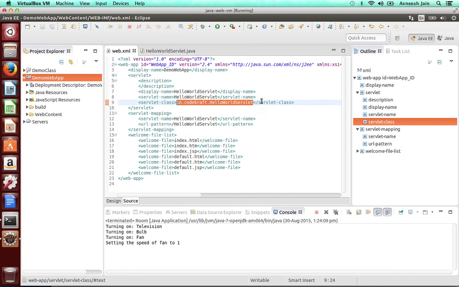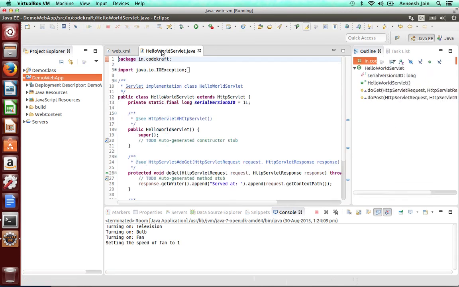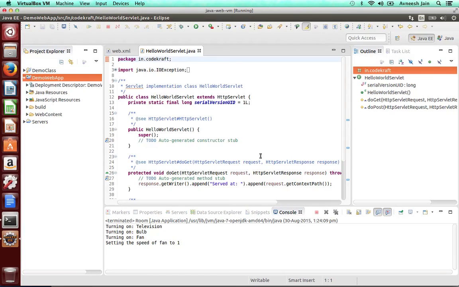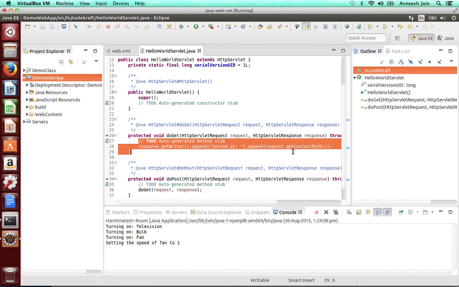Now let's come to what happens inside the code of hello world servlet. As you can see, right now it has got two methods inside of it. There's doGet and doPost. Now what do doGet and doPost do? It's completely up to us. What I'm going to do is remove this auto generated stub that was there.